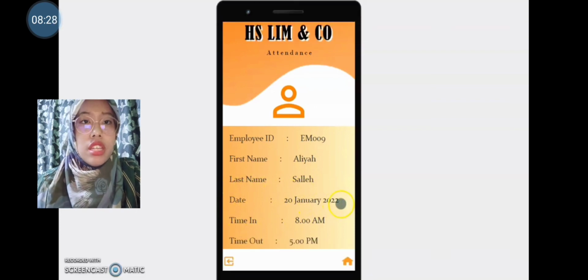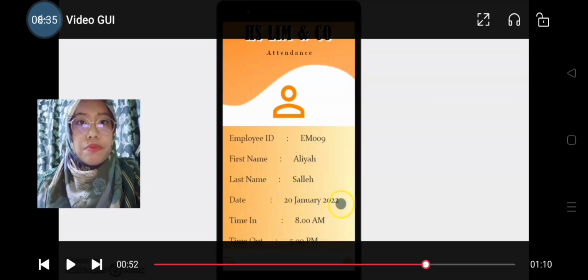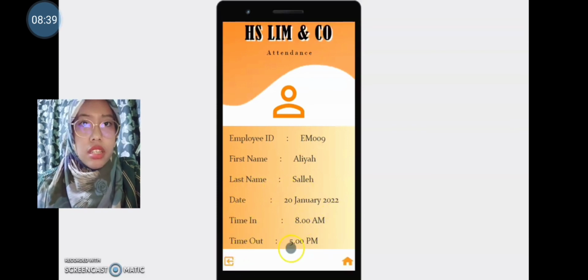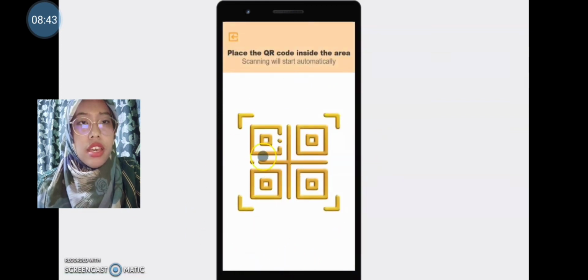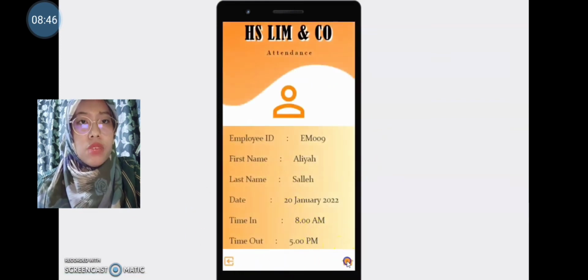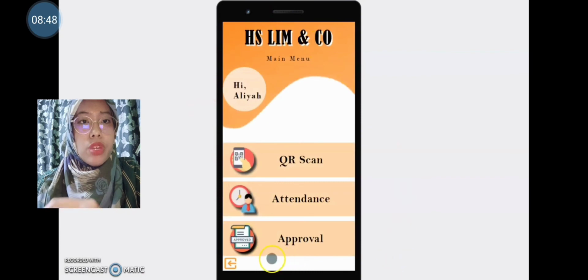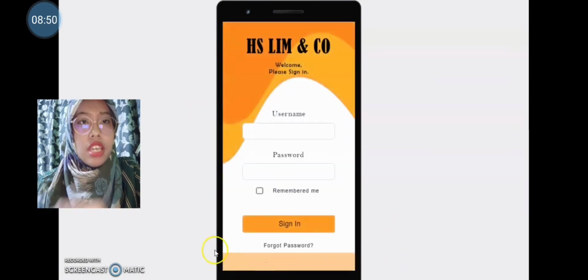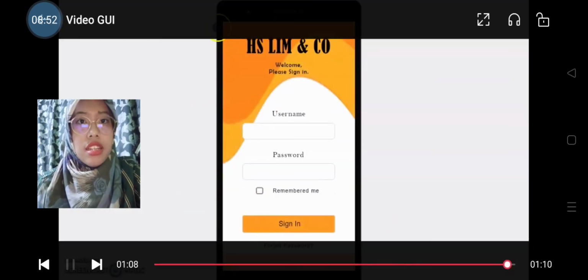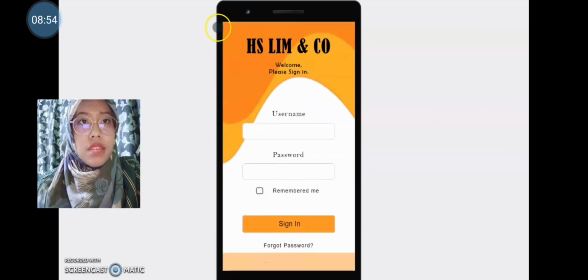If you see, there are two buttons down there, which are the back button and the home button. The back button will go back to the QR code scan, and the home button will go to the main menu page. When you click the back button again, it will go to the please sign in page. So I think that's all for my prototype.